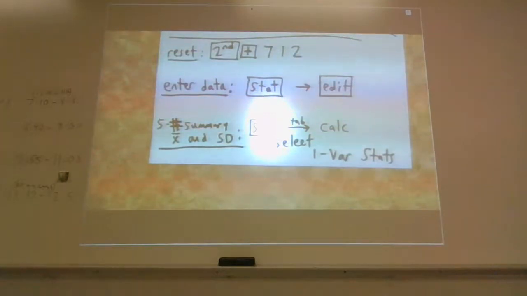Okay. Let's take a look at a graph of this. If you hit graph right now, you'll see absolutely nothing.